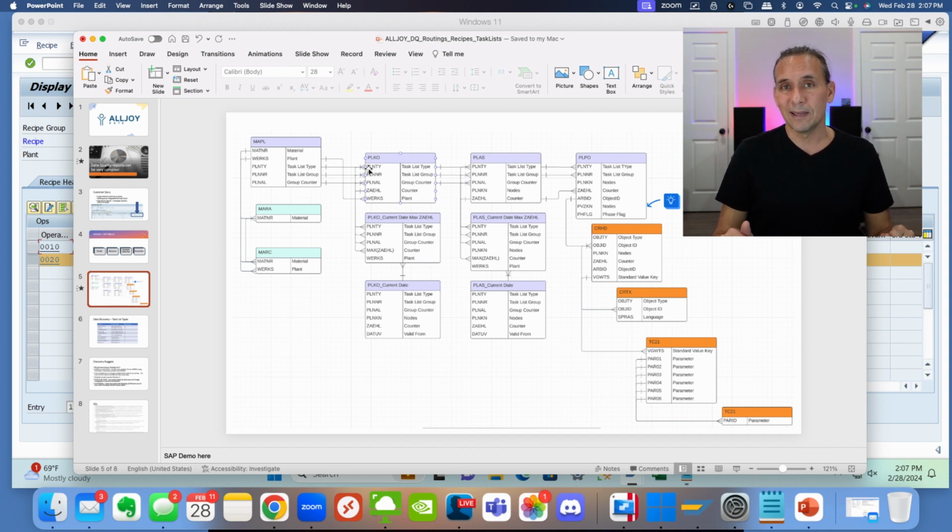Well, if we want to get to answering any question about a standard value, like machine time or setup time, we've got to use all of these tables plus some functions plus some filtering to get to that answer. I'm going to walk you through that a little bit, but let me just start right here. This table MAPL, that's like a header where the material is actually tied to the recipe. PLKO, PLAS, PLPO are the main task list tables.